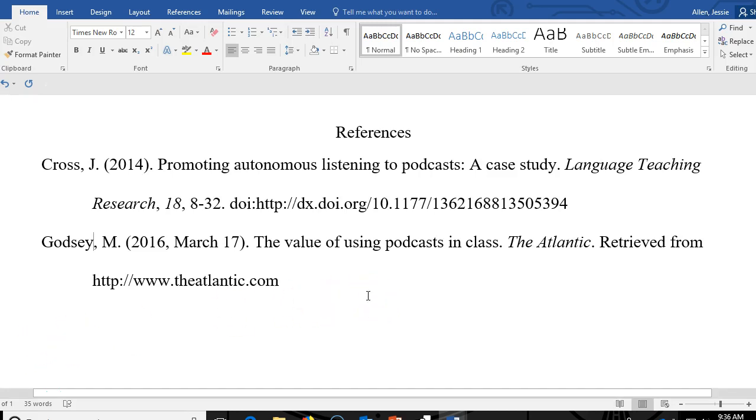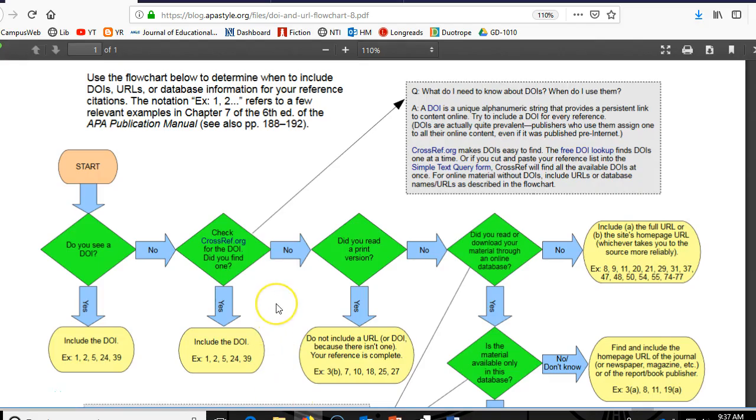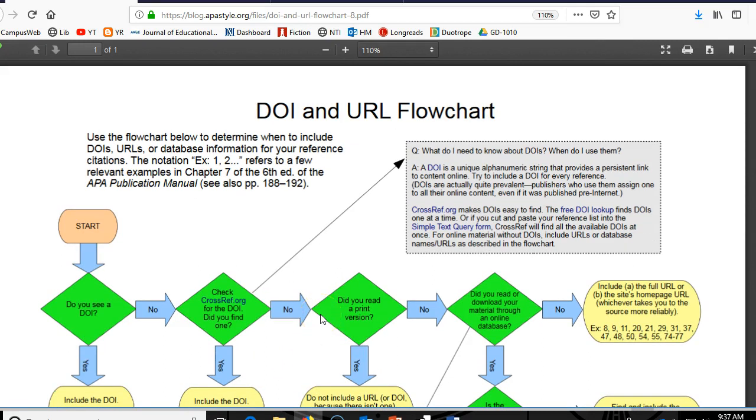So how do you know which one to use? First of all, I want to recommend to you a very useful resource. If you are a student, I highly recommend you find this. You just Google this flowchart, DOI URL flowchart. It's on the APA Style blog. You'll find it. And this is a very important document that you should have with you at all times. If you are a teacher or a professor, do your students a favor and print these out and give one to each of your students. That would be a nice thing to do.